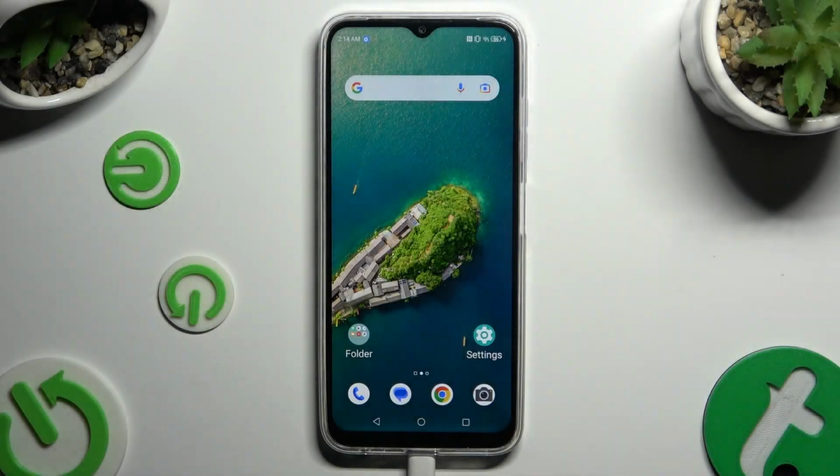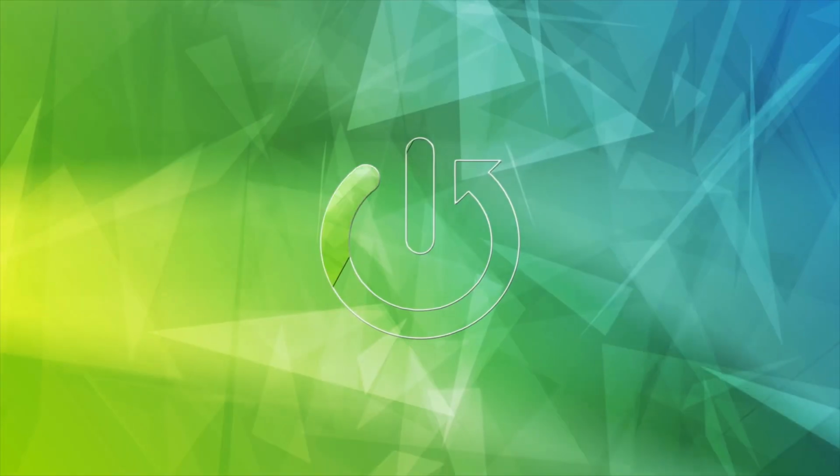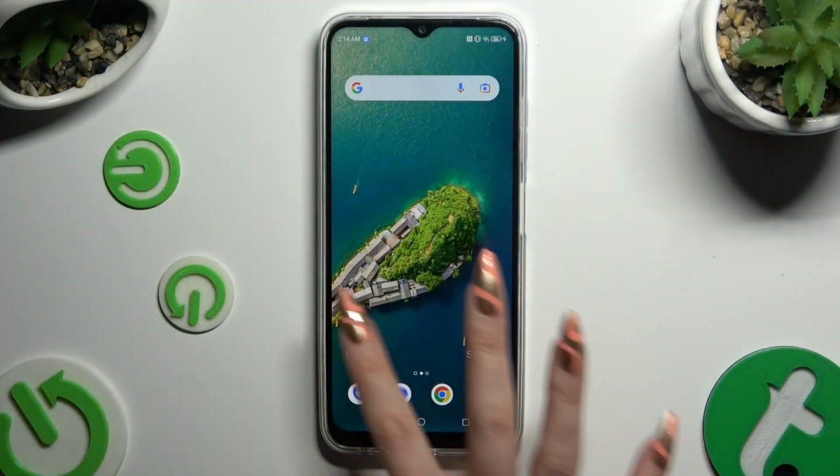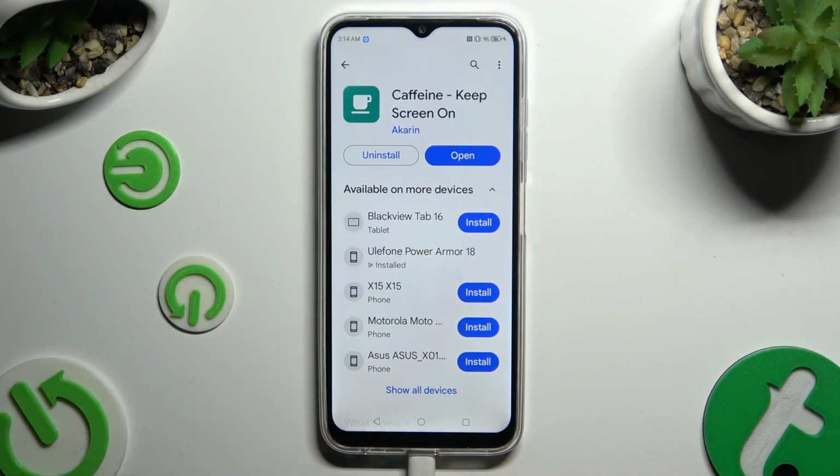In front of me is ZTE Blade V50 and today I would like to show you how you can change sleep time to never. Begin by opening Play Store and getting free app called Caffeine Keep Screen On. When you find it and download it, just open it.